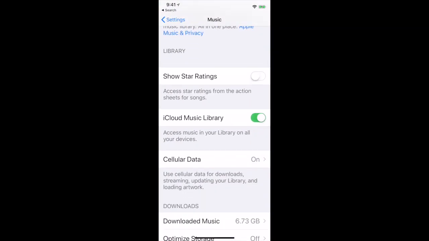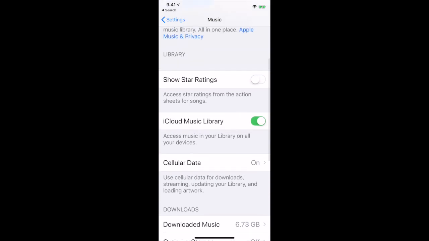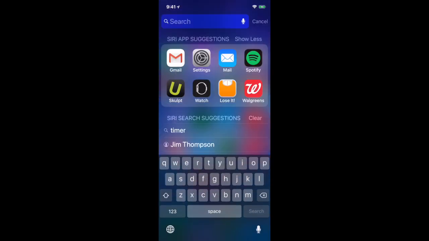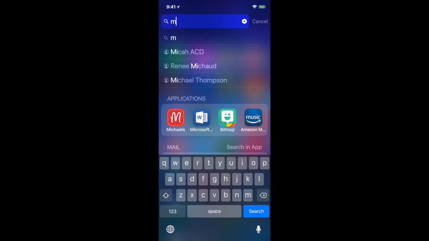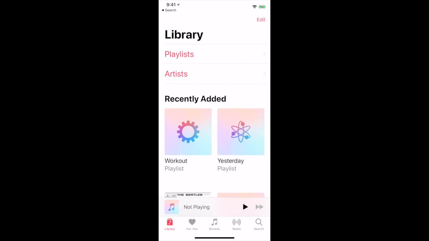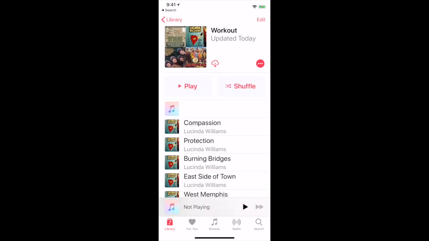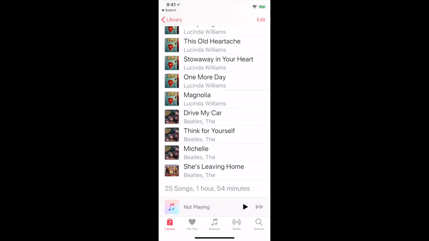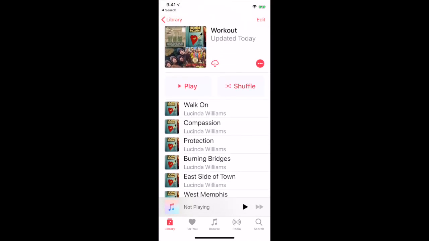And then there's this iCloud Music Library button that needs to be clicked. I don't want to click this off because it would potentially mess up everything that's synced to my phone. So make sure that's clicked, and then everything should just be there on your phone. Okay, so remember we talked about working on this workout playlist. So I pull up music and I see, yes, recently added this workout playlist. I can click on that and all the songs that I had from this playlist shows up directly on my phone.